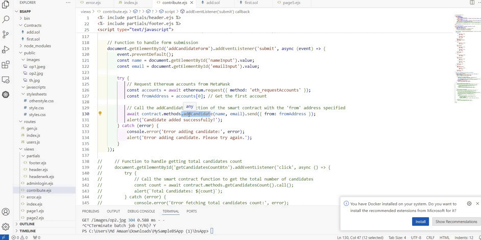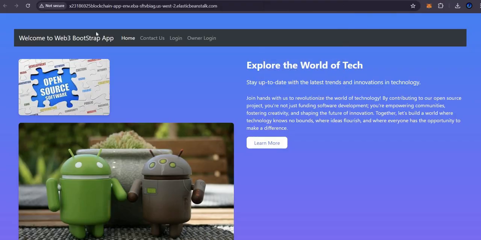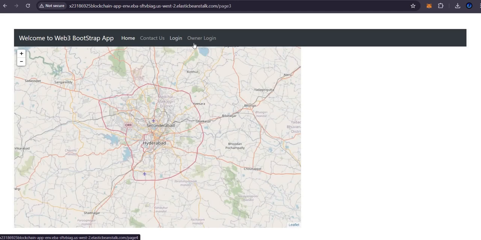Now let's see the demonstration of my decentralized application. I have deployed my application on AWS Elastic Beanstalk, which is a platform as a service. It is a completely managed service. We can see the health status is okay, and Elastic Beanstalk has provided us with a domain. Now let's access this domain. This is the front end of my application, and these are the different tabs or dashboards in my application.